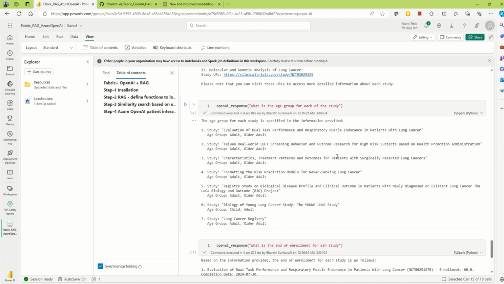And if it had been a clinical trials website or text-based search, this would have been very difficult for them to go through all the documents and the links to get the information they're seeking.